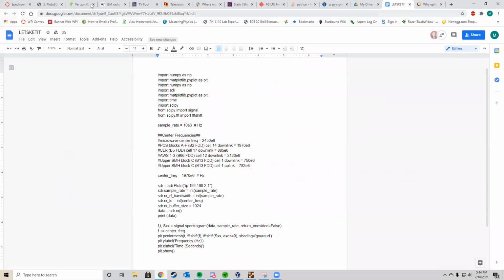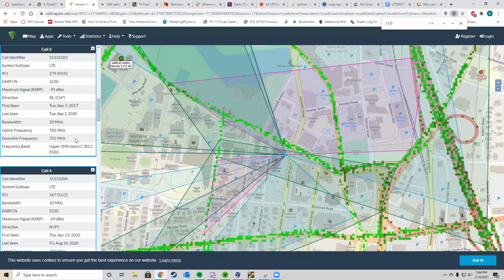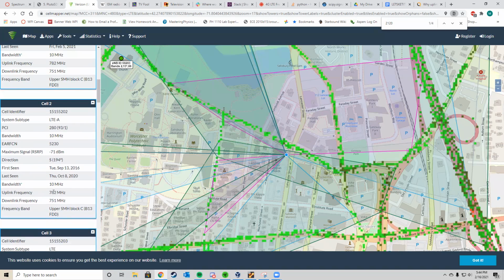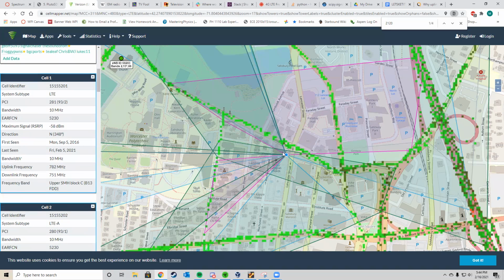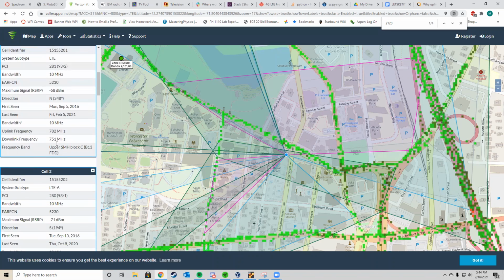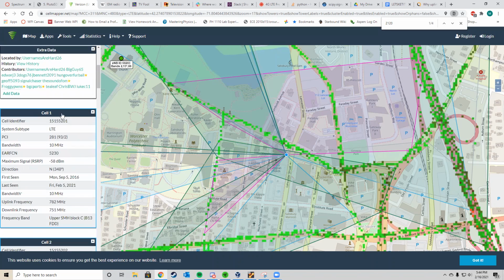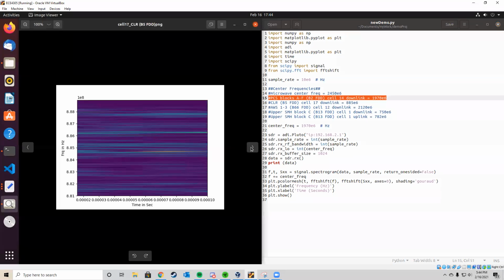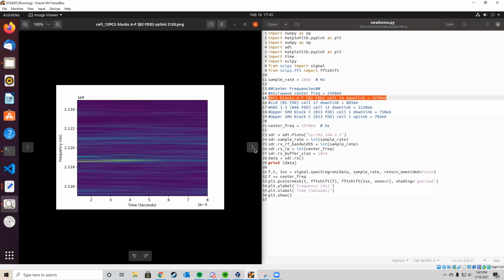So the way we found each of these center frequencies was looking on Cell Mapper, and it will give you the uplink and downlink frequencies for each cell, and we use this tower located right next to WPI at the Trinity Lutheran Church. Then for the first cell, we chose both its uplink and downlink frequencies. And basically, we just did that for corresponding cells on the tower because our spectrograms were working really nice with this specific signal because they're strong and right next to us. And we had some pretty nice spectrograms set up.